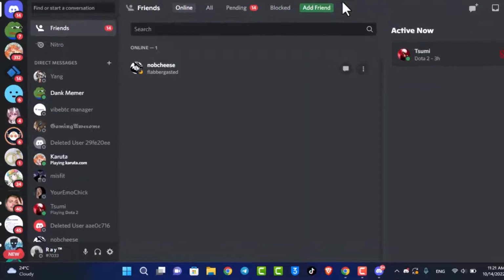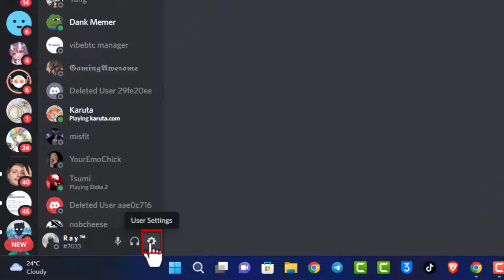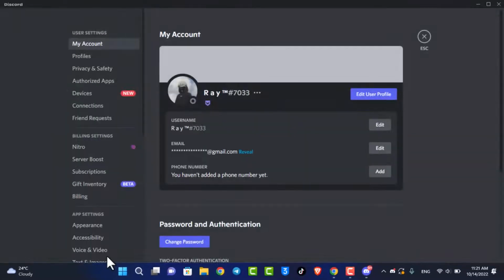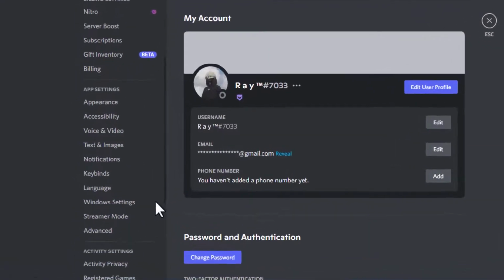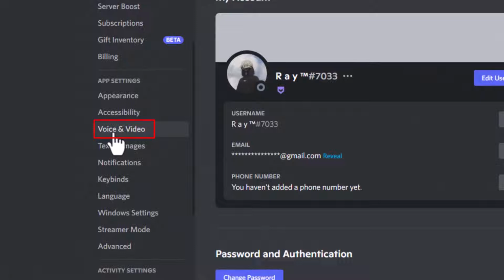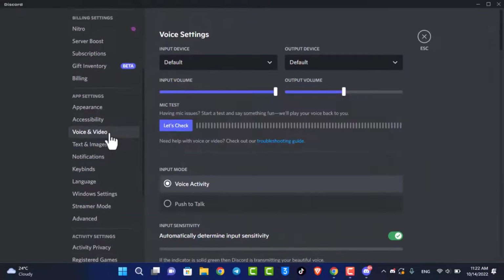After you open up Discord, from the bottom left corner of the screen, you can see this little user settings icon. Just go to user settings. Once you go to user settings, you'll see all these various options. On the left hand side, you want to look for the option called voice and video. It would normally be under app settings. So go ahead and click on voice and video. Once you click on voice and video, here you will see all these options.